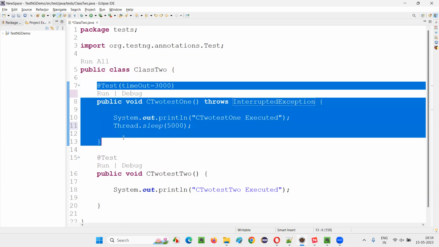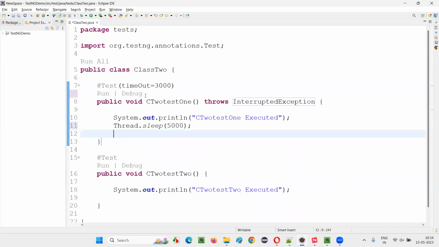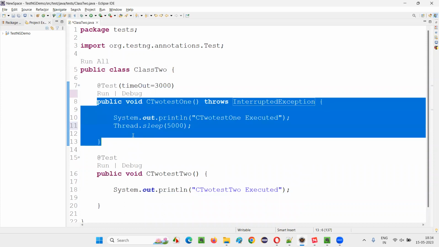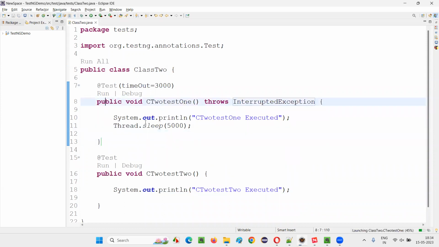And if this test execution does not complete in 3 seconds, it's going to fail. So this is going to fail because Thread.sleep will wait for 5 seconds and execution will definitely take more than 3 seconds. So it will fail. Intentionally, we are failing this.